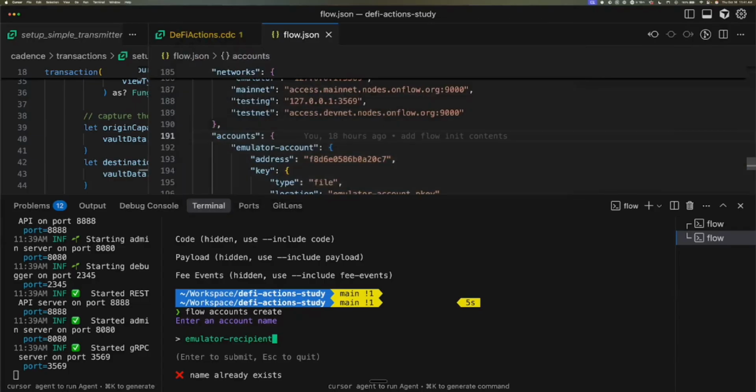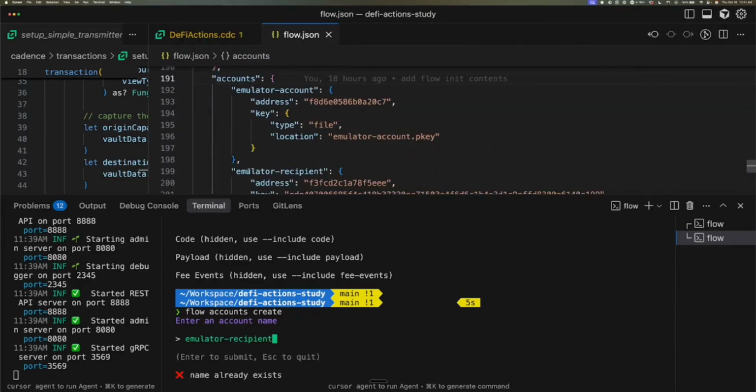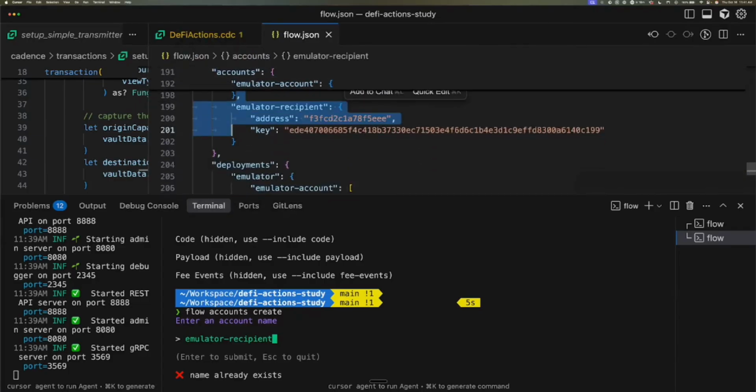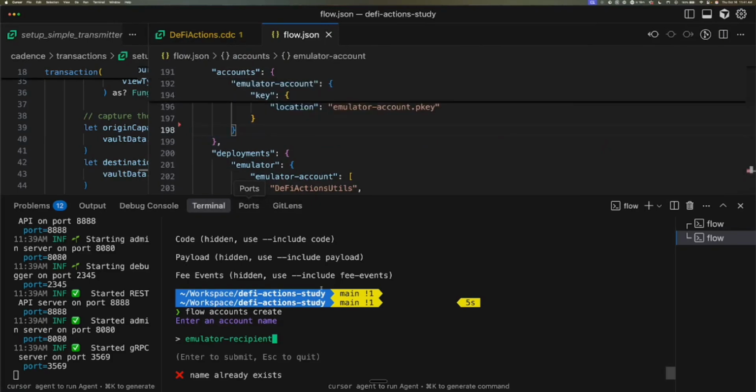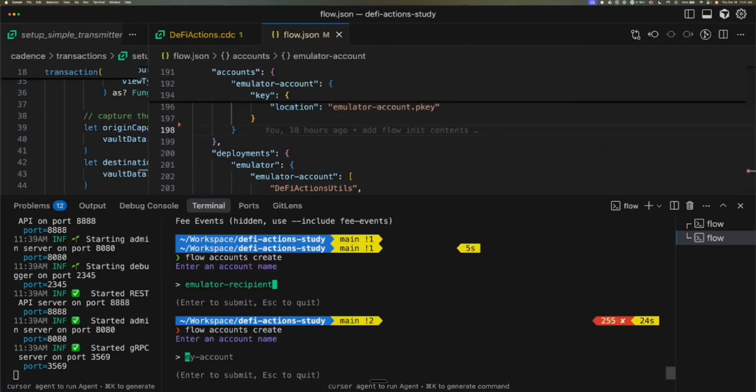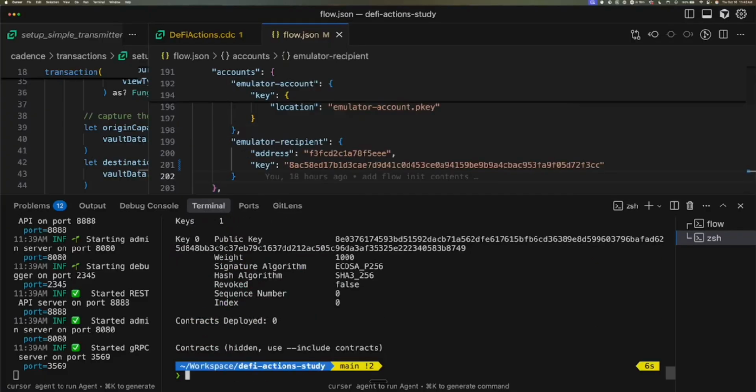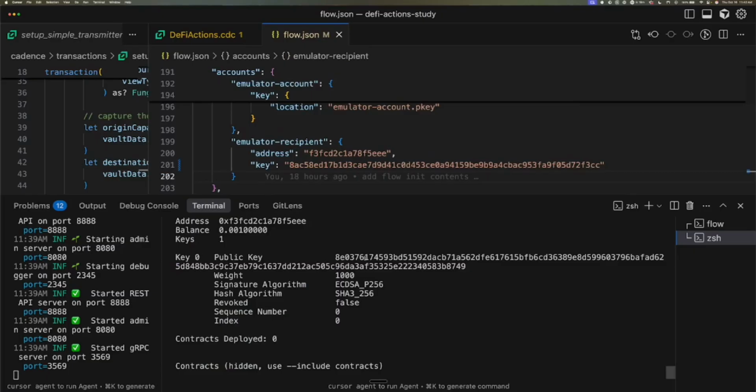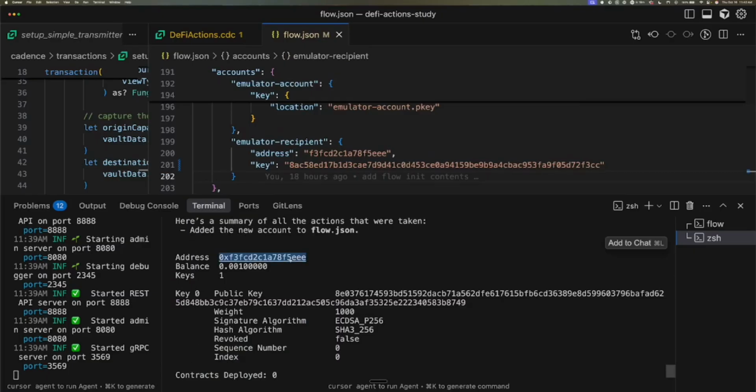Let's go to my accounts. I'm just going to remove this account here that I already have. Great. Exit this and create that account again. Emulator recipient. That's going to be on emulator. Great. So now I have another address that can receive the flow when I transmit tokens.